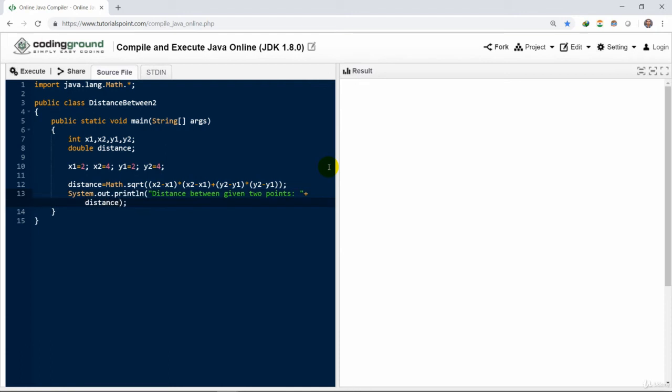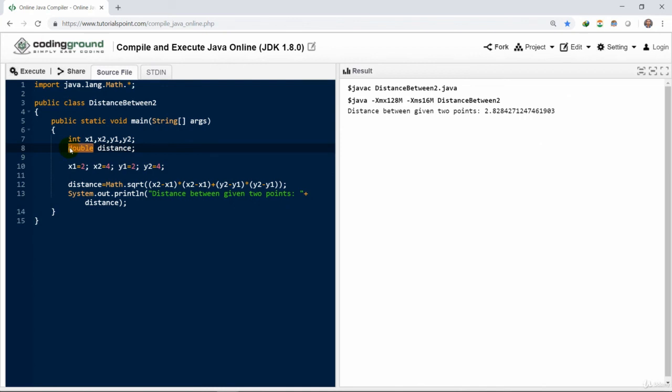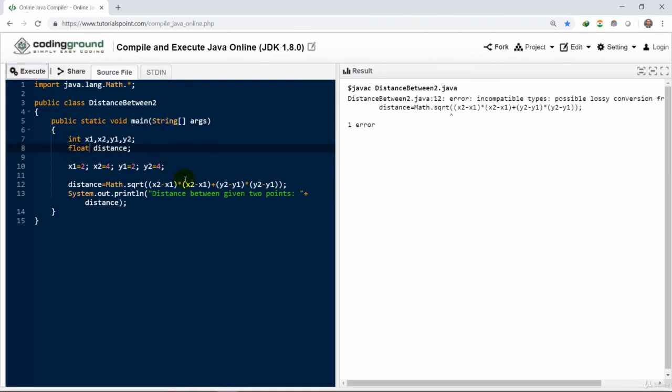Here we have the value 2.8284. This is the distance between these 2 points. We have written a double, so it will be displaying the value in double. If we reduce it to float, the output is showing an error. It is a lossy conversion. We have loss of a value. We need to make both the variables as double here.